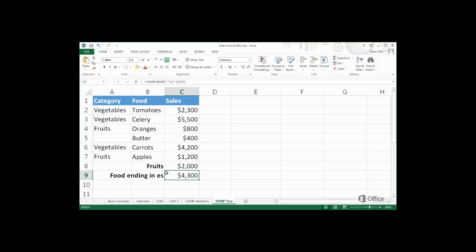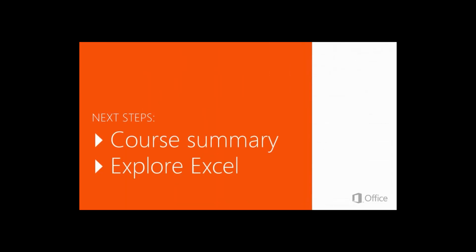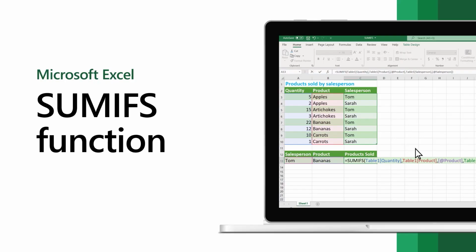Now you've got a pretty good idea of what's involved in adding numbers in Excel 2013. Of course, there's more to learn. So check out the course summary at the end for more information about adding numbers.